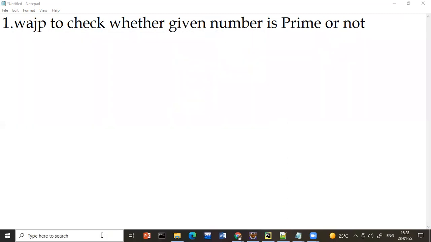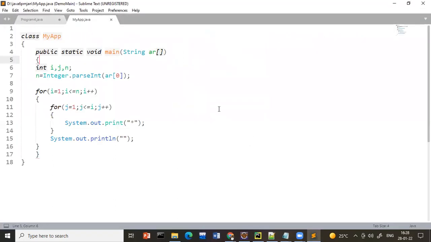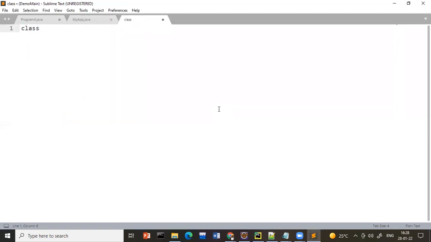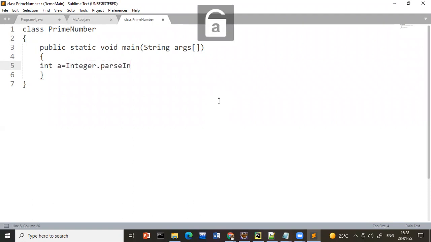I will continue with the Sublime text editor. Take a new file. Class, the class name is PrimeNumber. I'm finding prime number. Then it will take a method called public static void main(String[] args). Now we are reading the number. How to read the number? By using the wrapper class, which we already discussed in the last lecture. So Integer.parseInt(args[0]).